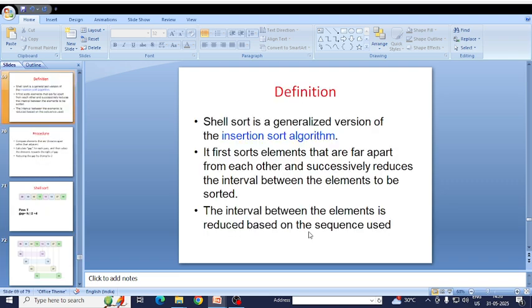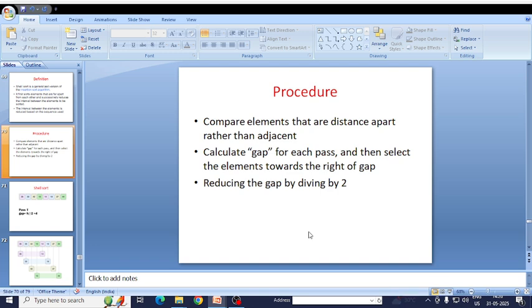So shell sort is a generalized version of the insertion sort algorithm. It first sorts the elements that are far apart from each other and successively reduces the interval between the elements. The interval between the elements is reduced based on the sequence used. So the procedure is to compare elements that are a distance apart rather than adjacent. Calculate the gap for each pass and then select the element towards the right of the gap. Reduce the gap by dividing by 2.